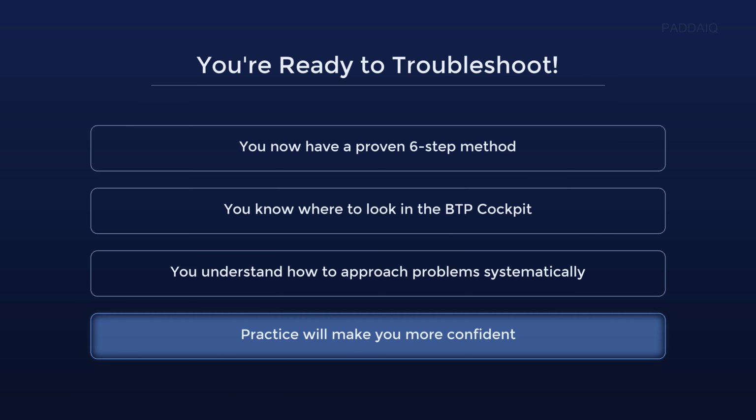Practice will make you more confident. This means the more you handle real issues, the more skilled and self-assured you become. For example, by repeatedly fixing a common app deployment error, you will soon resolve it quickly without hesitation. Keep practicing, and you will tackle any challenge with greater ease.